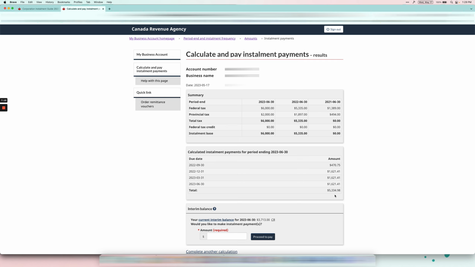So that's why I said always calculate the installment payments based on what the CRA has in your CRA My Business account, because then you don't need to mess around with the manual calculators. And believe me, they're not nice. It's just like a worksheet, right? You don't want to do that. This is the easiest way to do it. This is the fastest way to do it. And you have the due dates as well.